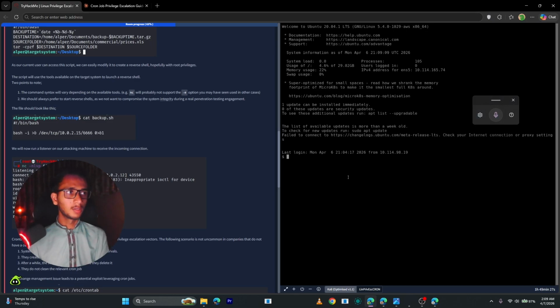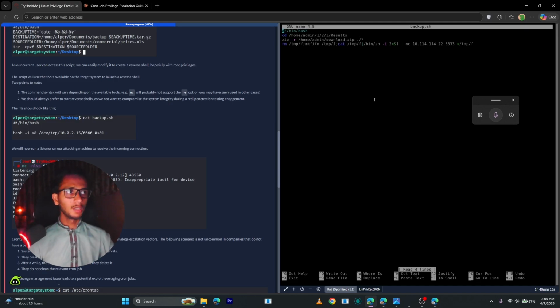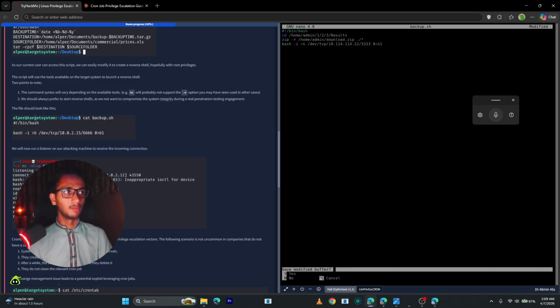I'm going to do nano and then backup.sh. So we have this now, and let's move down and paste this. Let's set the port to 3333, and our Kali Linux IP is, let me copy from above, 10.114.114.22. So this is it. Let me remove the one above, and after that I will save this, and then we will wait 1 minute and see if we can get the reverse shell.